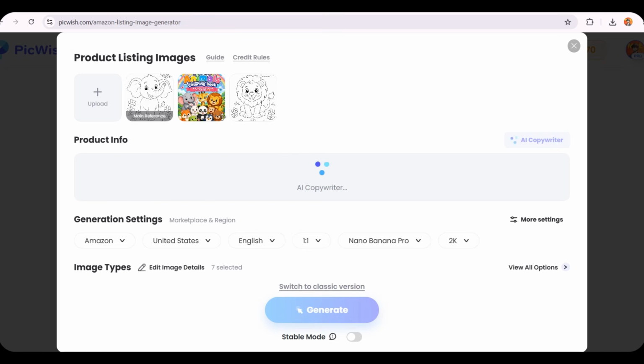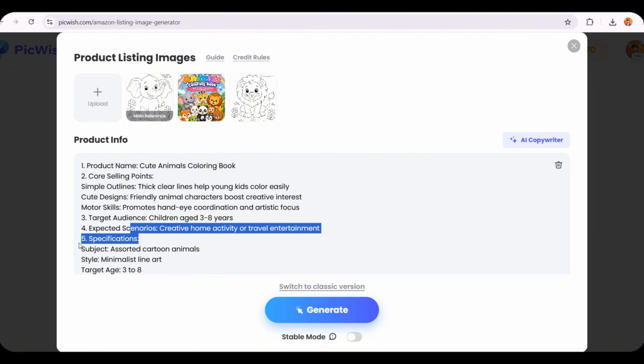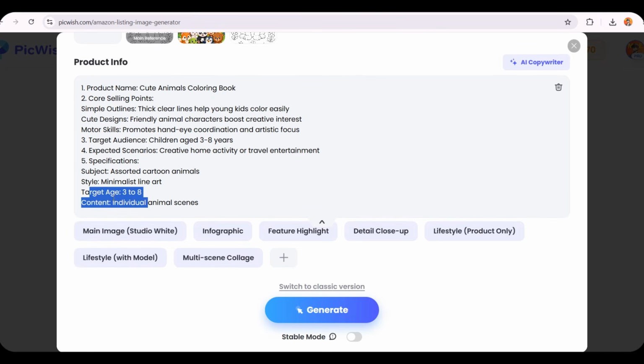I'm going to upload 2 images from the interior of the book along with an image of the cover, and it will immediately start analyzing the images without you having to type a single word. And in just 1 second, it has written a very detailed and comprehensive description of the book, without me typing a single word, just like I told you. Then, to start creating our listing images, all we have to do is click the Generate button.